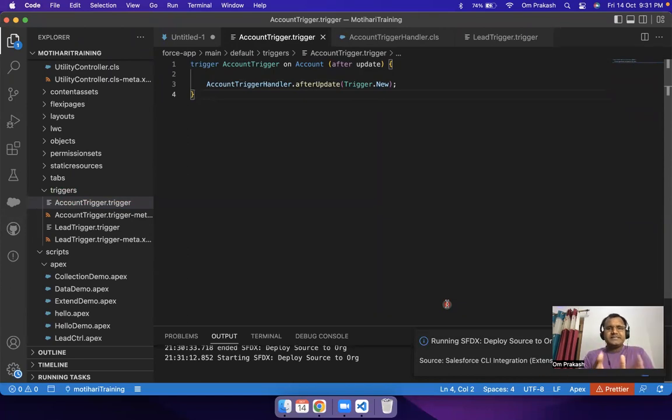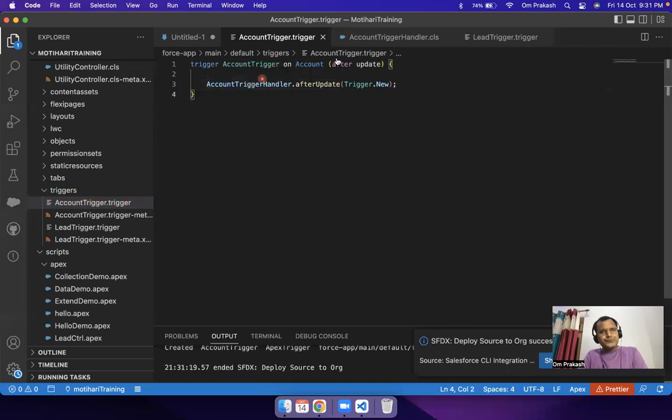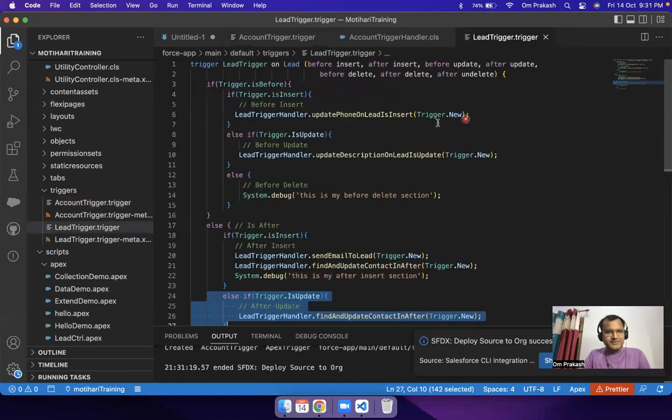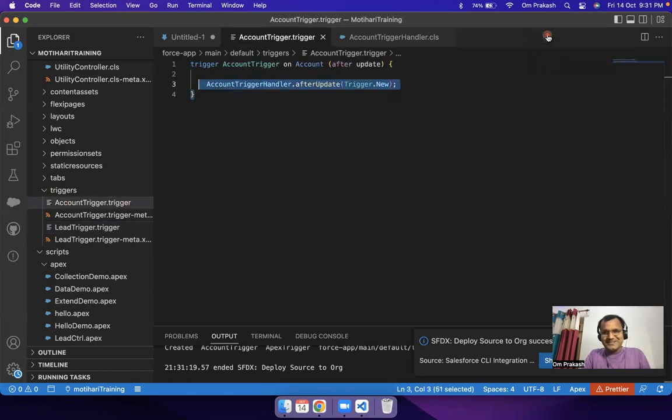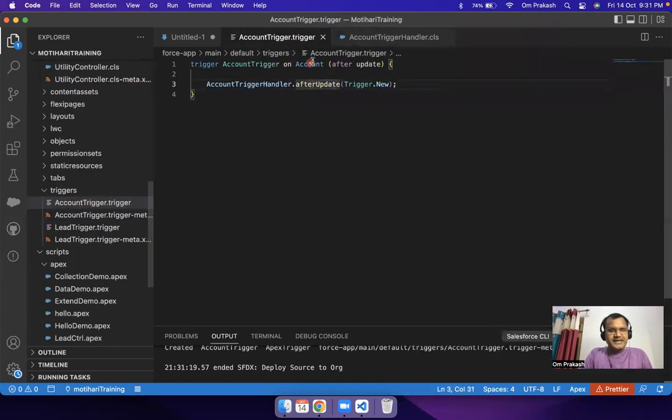So always keep this in mind. Don't write your logic here. Just go to the handler. Keep this trigger clean. Your trigger will look something like this. But let me close this. Now I am here, right? You can understand when someone changes the account, then this trigger will run. Then this line will be executed in the context of after update.